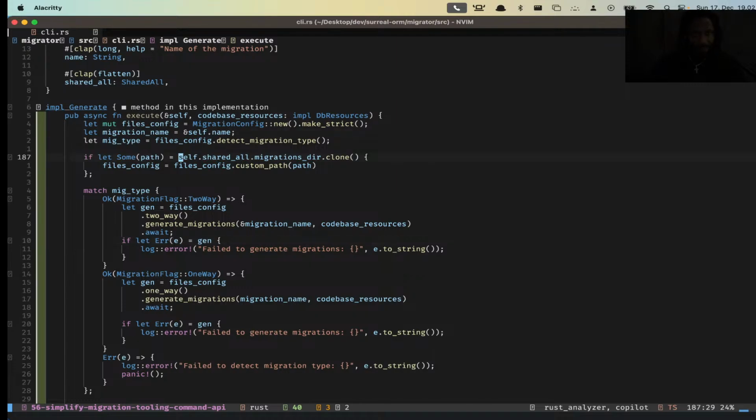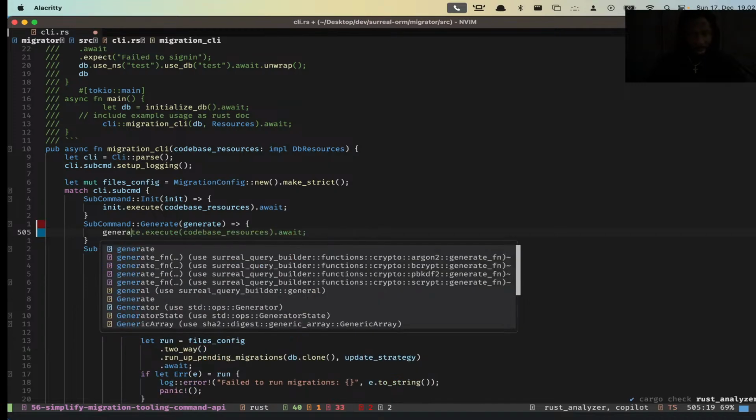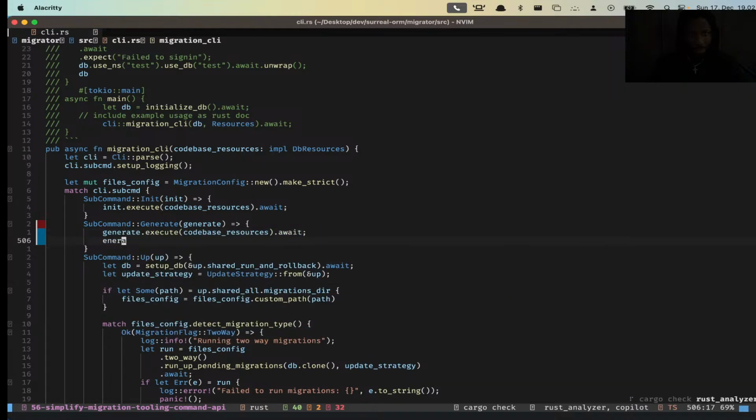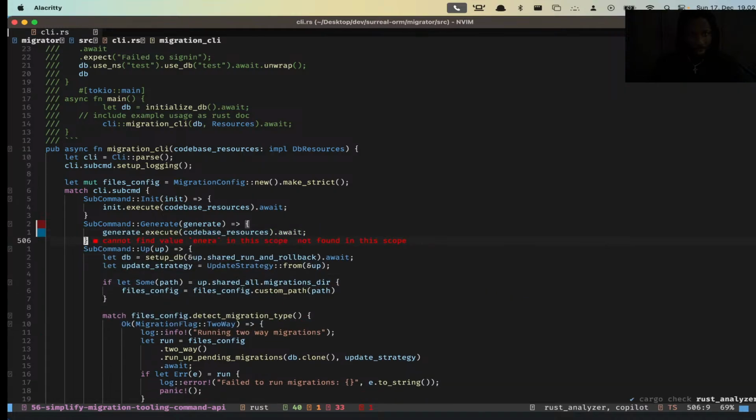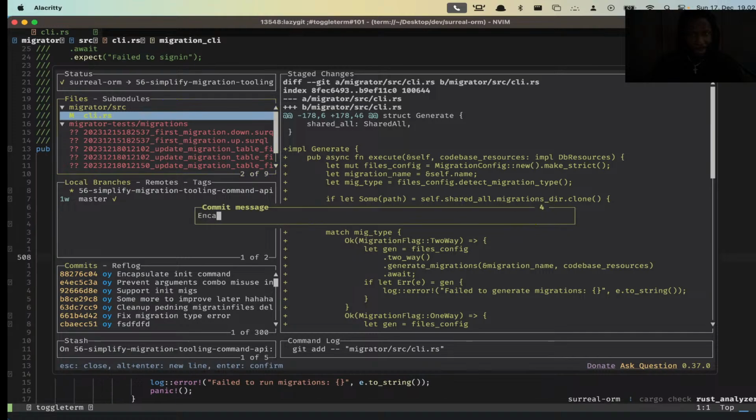So we can just go here and do generate pop. Yep. Encapsulate generation implementation.